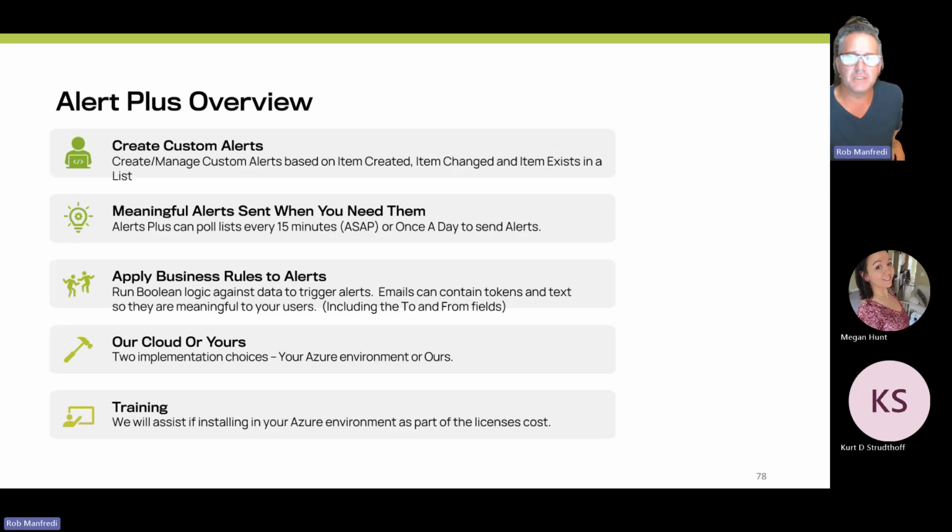On items that exist, you can apply or create business rules, right? So this is logic that can trigger an alert, such as, let's say, a task that is due next week but has not been started, right? So nothing's changed in this task. A due date is approaching. Alerts Plus will run through all the items in the list, looking for items that meet that business rule, and then generate the alert and send it out.